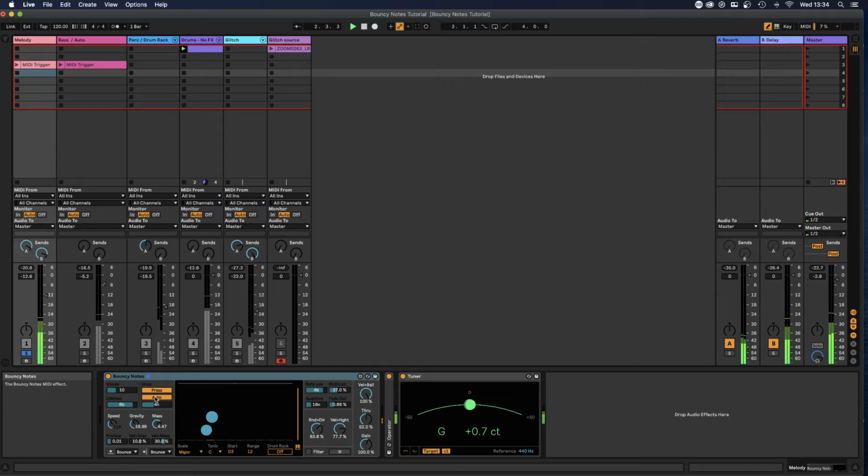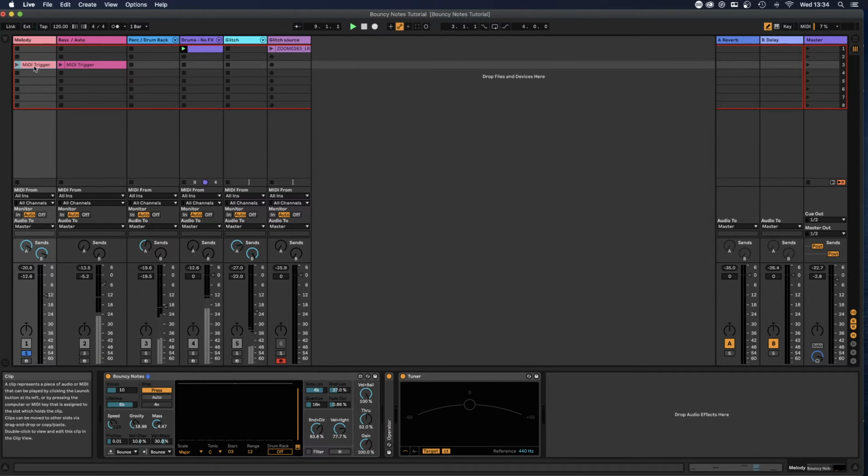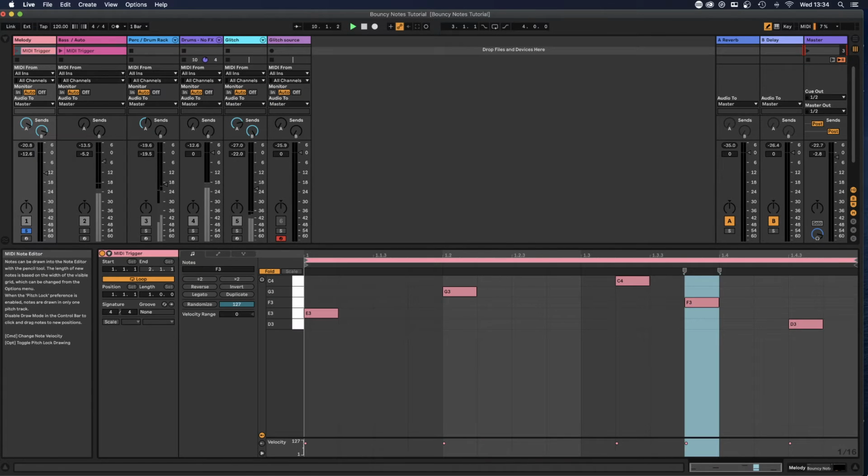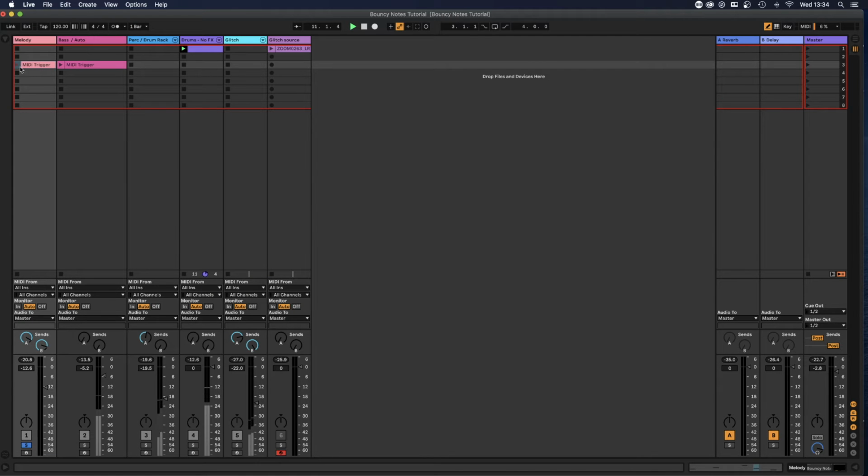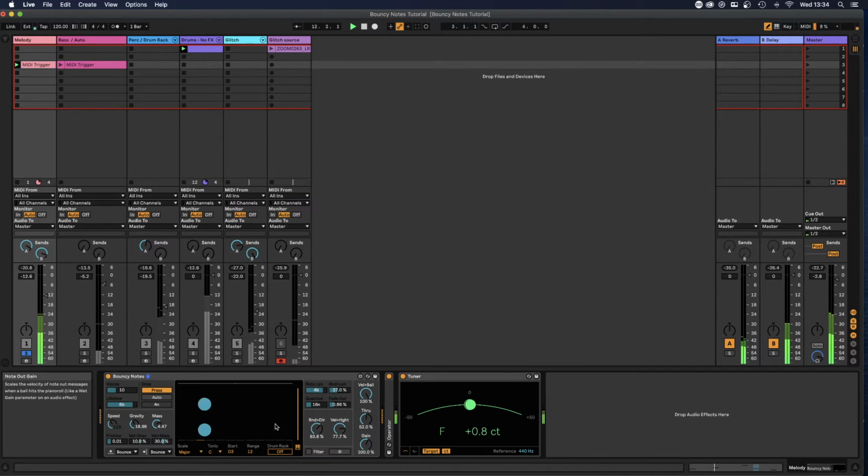If I turn auto off, the notes will disappear, because when you've turned auto off, it's waiting to receive MIDI information to play. Therefore, if you want to send in a MIDI clip, I have one here. This is my MIDI trigger. There's literally just a few notes in here. It's just a standard MIDI clip. And once I play that, that should now trigger this.